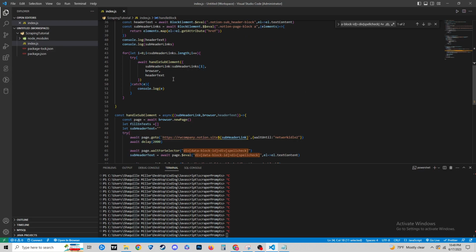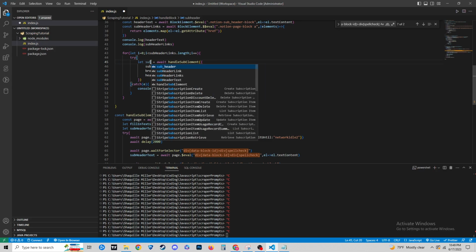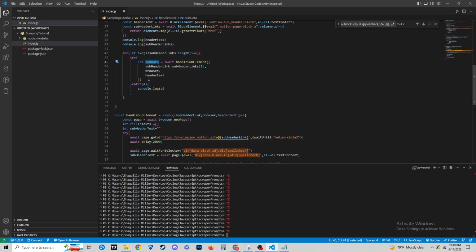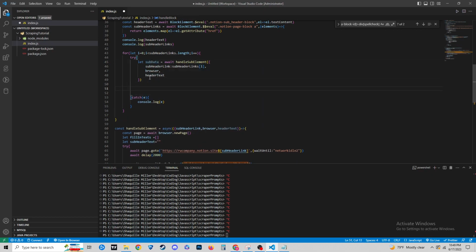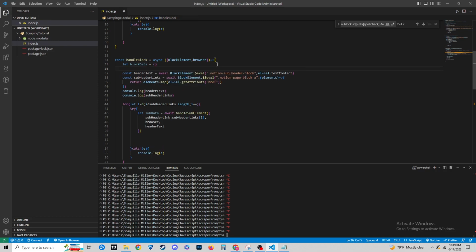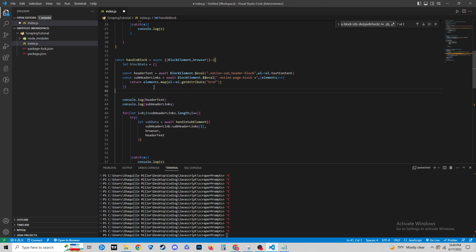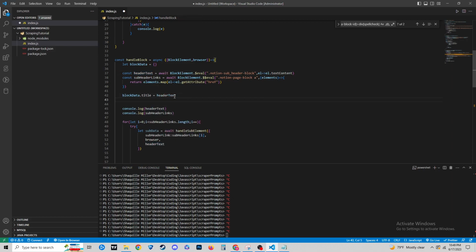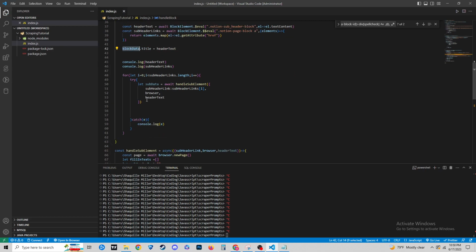in the block, after we get those back, we can say subdata that we can concat on block data. So let's see, block data equal that. We can say after we get the name of it, we say block data dot title will be equal to the header text. Block data dot title is that. We get the block data.